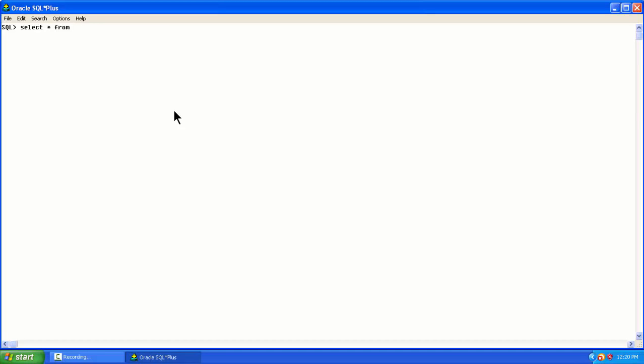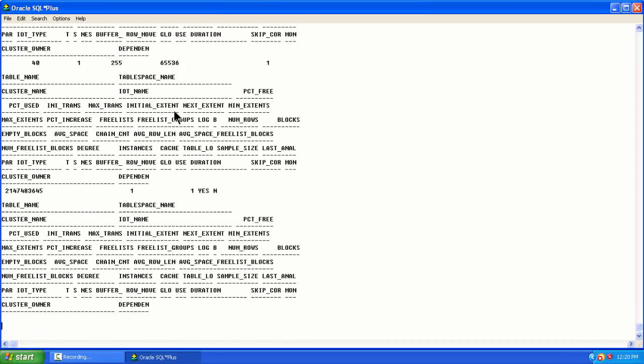Here I am saying select star from user tables. You need to give a semicolon since this is an SQL command, not an SQL Plus command. If you hit enter, I've just made a small mistake here: select star from user underscore tables. Now you get the list of all tables stored under this Scott and Tiger database user.